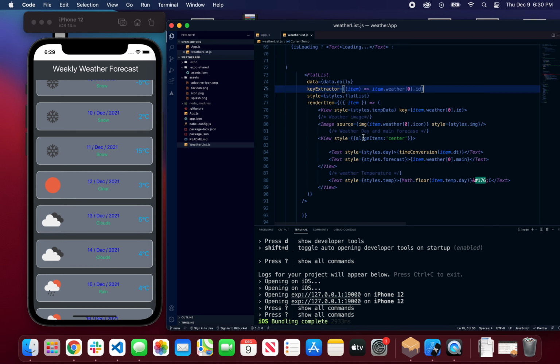I don't think I gave a representation of the actual flatlist, so basically what I did here was create a flatlist and access the data state, and then in between each state I'd get the ID and add it to the keyExtractor, giving each day an individual specific key pair.